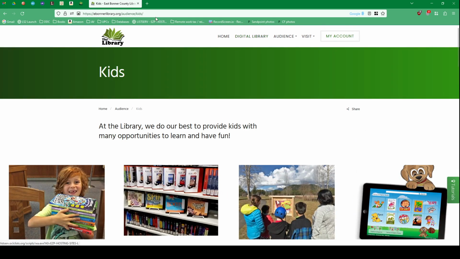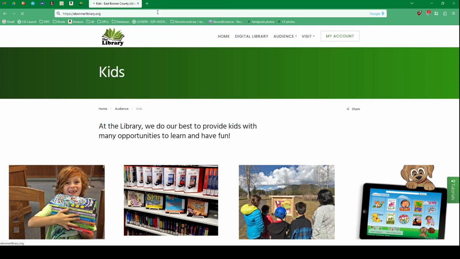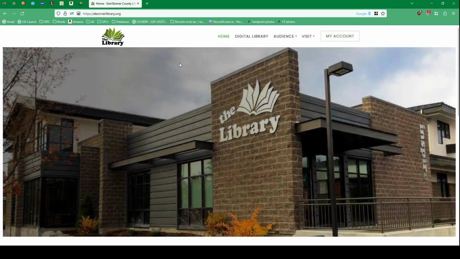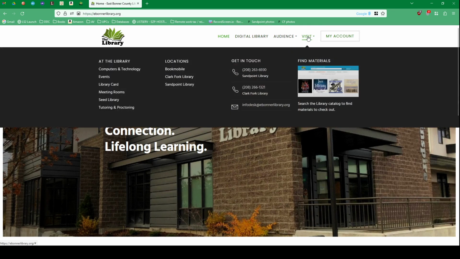All right, let's go to another way to find our databases. So let's go back to the website, ebonnerlibrary.org. We're back on the home page. So from here, we want to go to Visit in the top menu, and then down to Find Materials. This will take us to the library catalog.